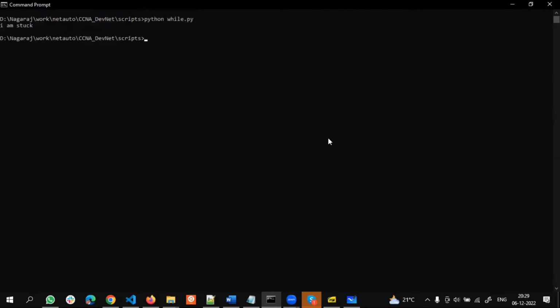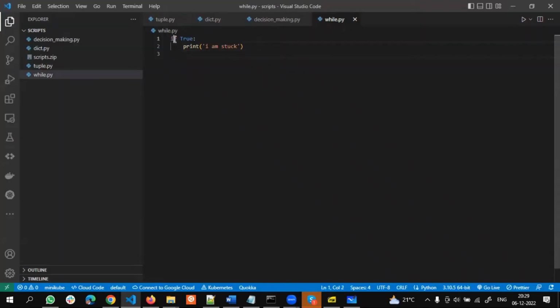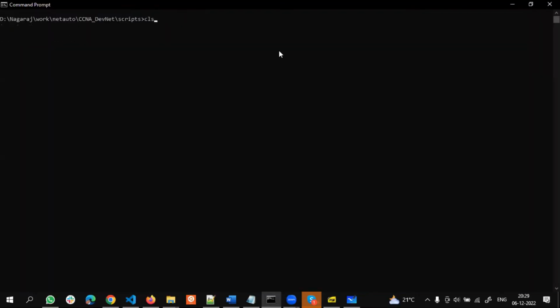So first it comes here. If the condition is true, so it goes inside and prints it and stops. Now let me replace this if with while. While true, print this. Let's execute.